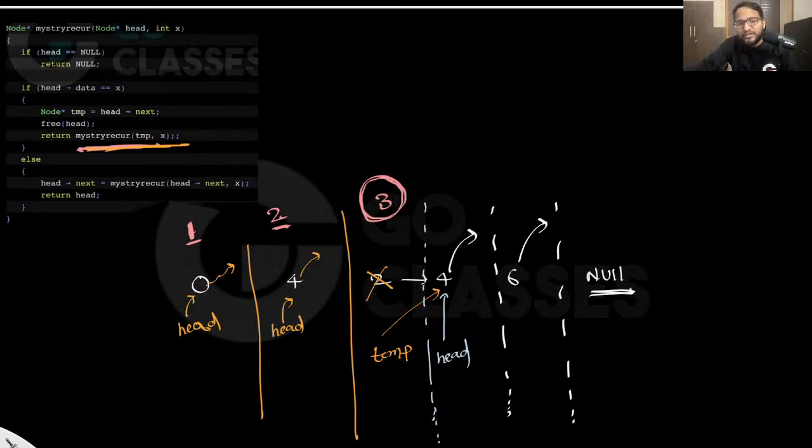See, this is the third function call, then this is the fourth function call, this is the fifth function call, this is the sixth function call. In the sixth function call, I got the null. Until now, everyone is waiting. This is waiting for what the sixth returns. This is waiting for what the 5 returns to me, right? And what will the 5 return?